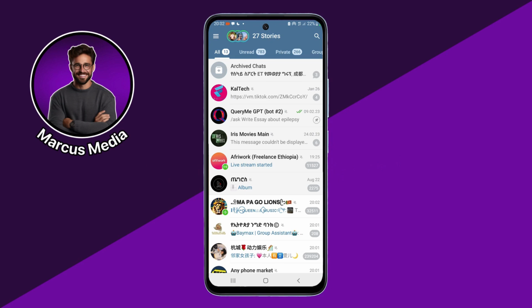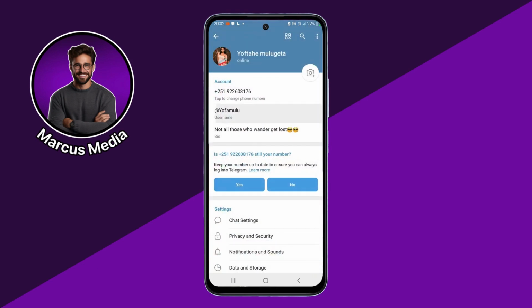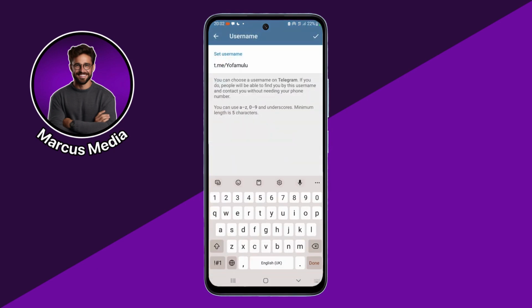After that, click on the three lines icon at the top. Then from this window, click on settings. Now click on username. Here you need to add a name to your Telegram account, if you do not previously have one. This name will be the extension of your profile link. The name must also be available for use.